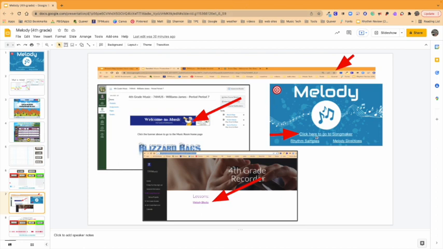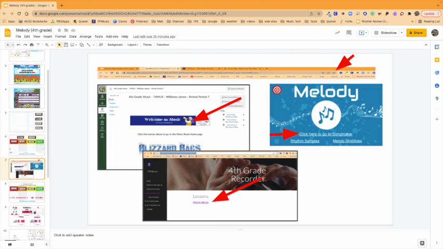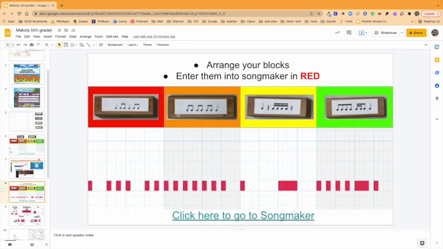So once they've got this open, then they're going to click on this link that's on the first page in the SongMaker, and that will open up their version of the SongMaker. And then at that point, there's given directions, and I put this slide up on the screen. Arrange your blocks. I remind them their tasks that they're supposed to do, and then enter these into the SongMaker using only the red blocks. That's going to make it a rhythm pattern, and eventually we'll turn that into a melody.